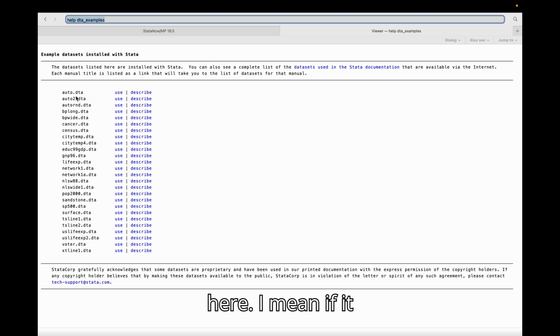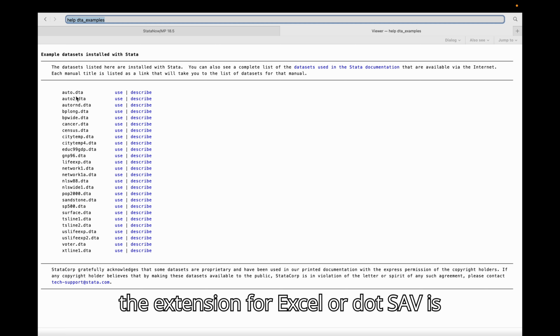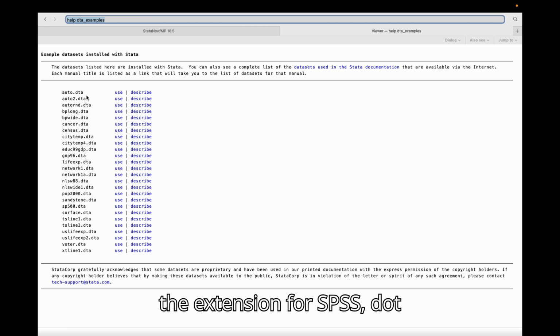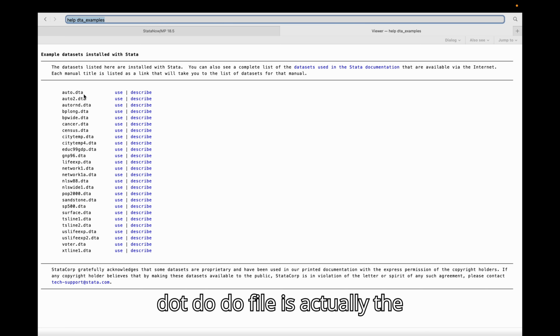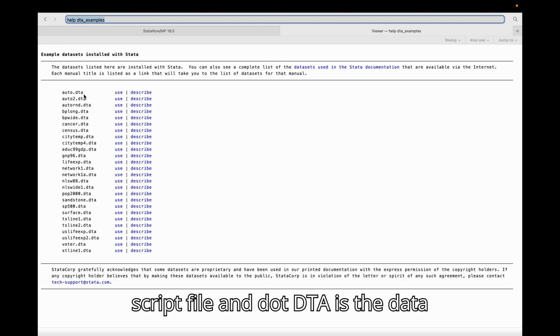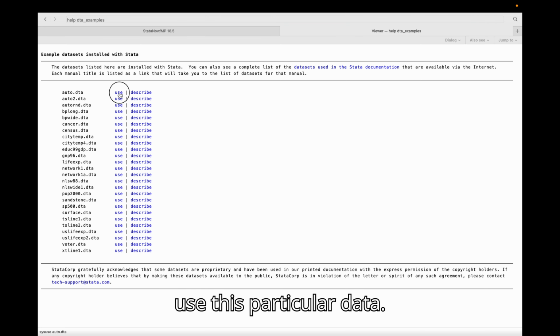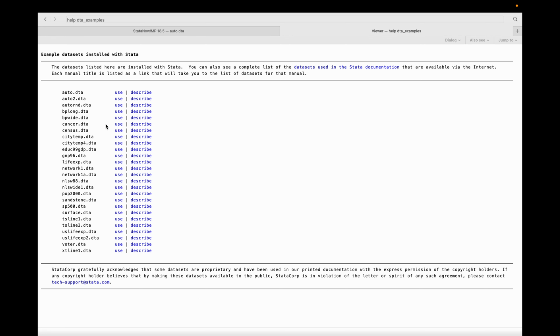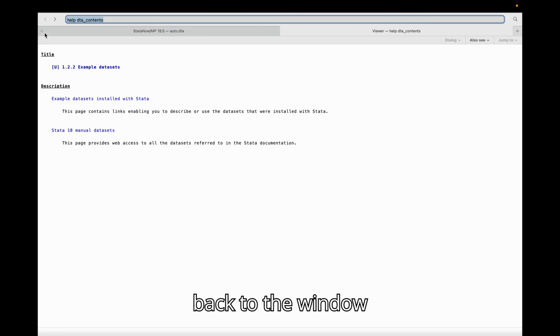So here, .xls is the extension for Excel, and .sav is the extension for SPSS. .dta is the extension for a Stata data file. A .do file is the script file, and .dta is the data file. So we'll use this particular data, auto.dta. We'll go back to the window.